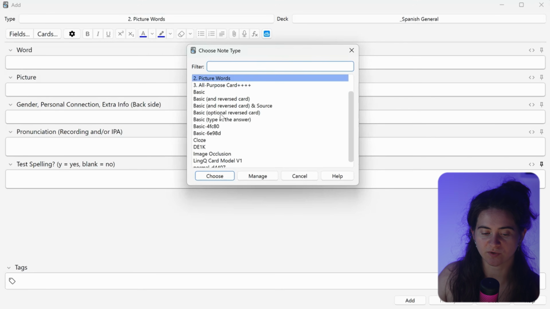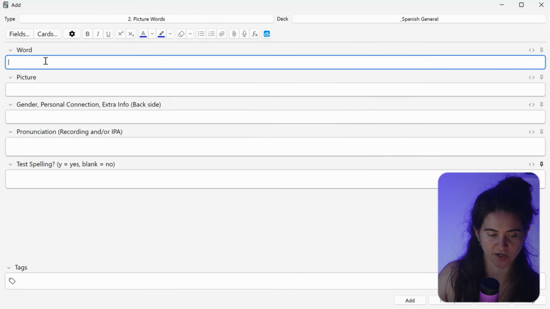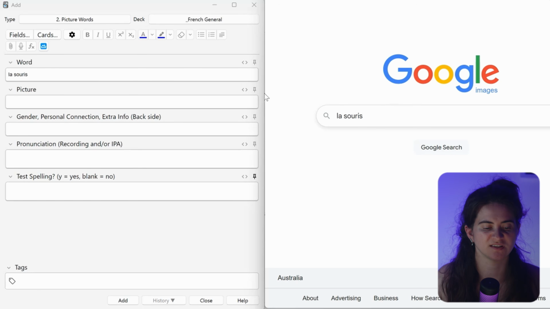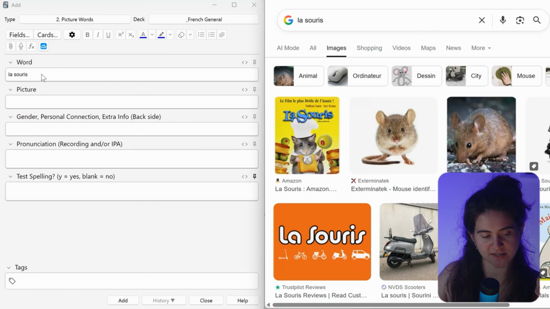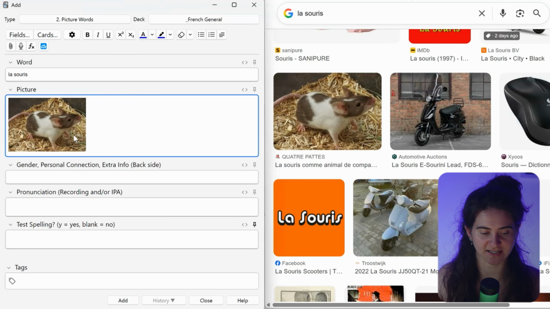I mostly will use the picture words and the all-purpose card for grammar, but if we take a look at picture words, so in the top field, I will put in my word, which in this case is la souris, and then I go through Google Images or even my phone photos, and I pick a picture that represents the meaning of this word for me. So I quite like this one, and then I just copy and paste that into this field.